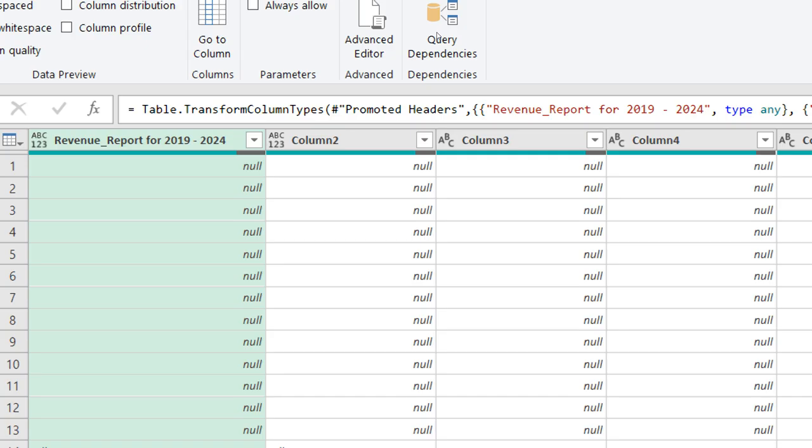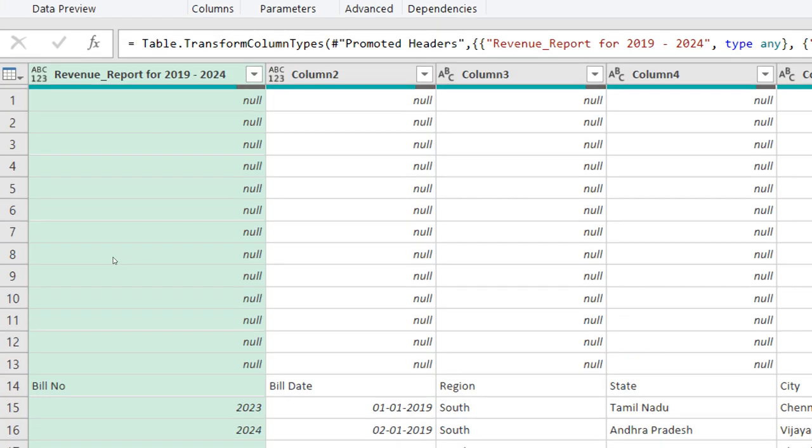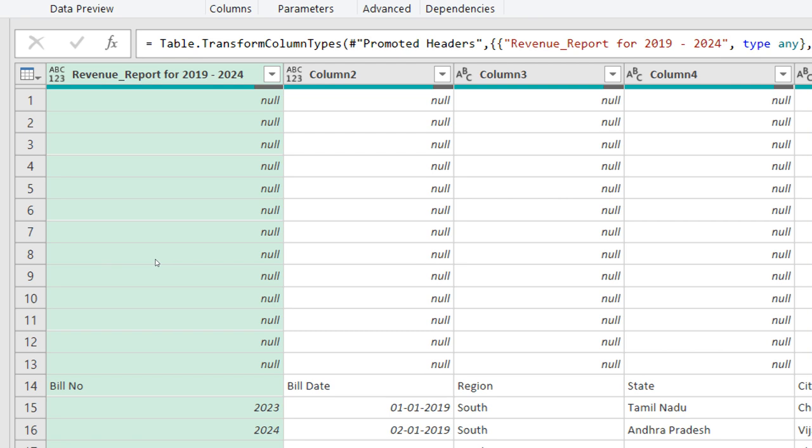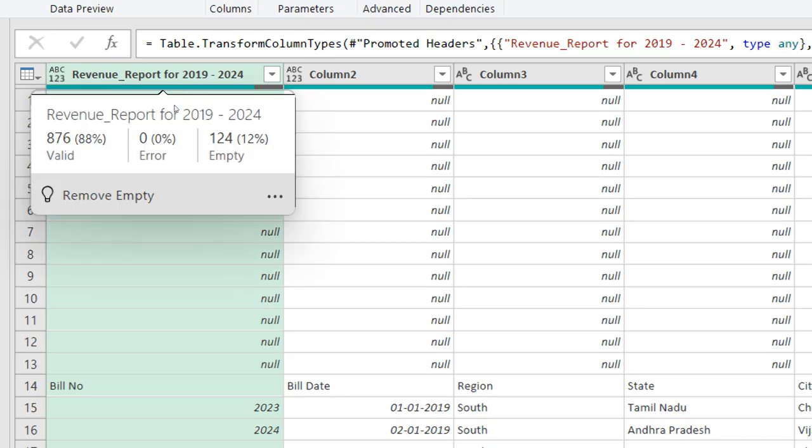But what is the problem here? Why is there a green? Why is there a gray? Green is of course clear. Why is there a gray? Place the cursor on that green or gray. When you place the cursor on green or gray, it shows something like 876 datas are valid, 0 datas are error, no error. 124 datas are empty. So those 124 data are a problem for us.